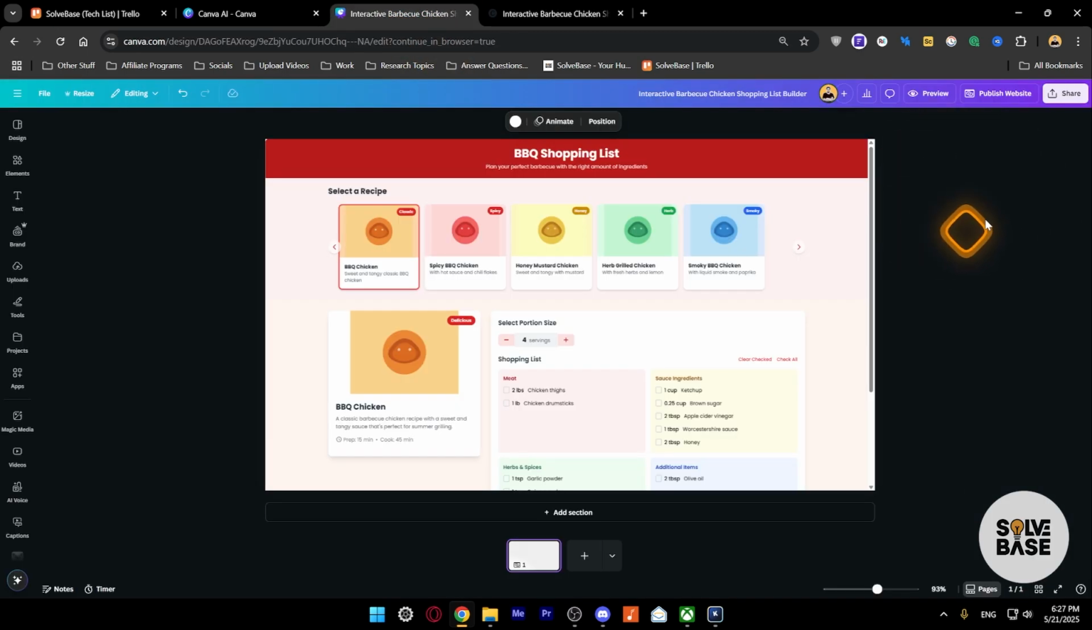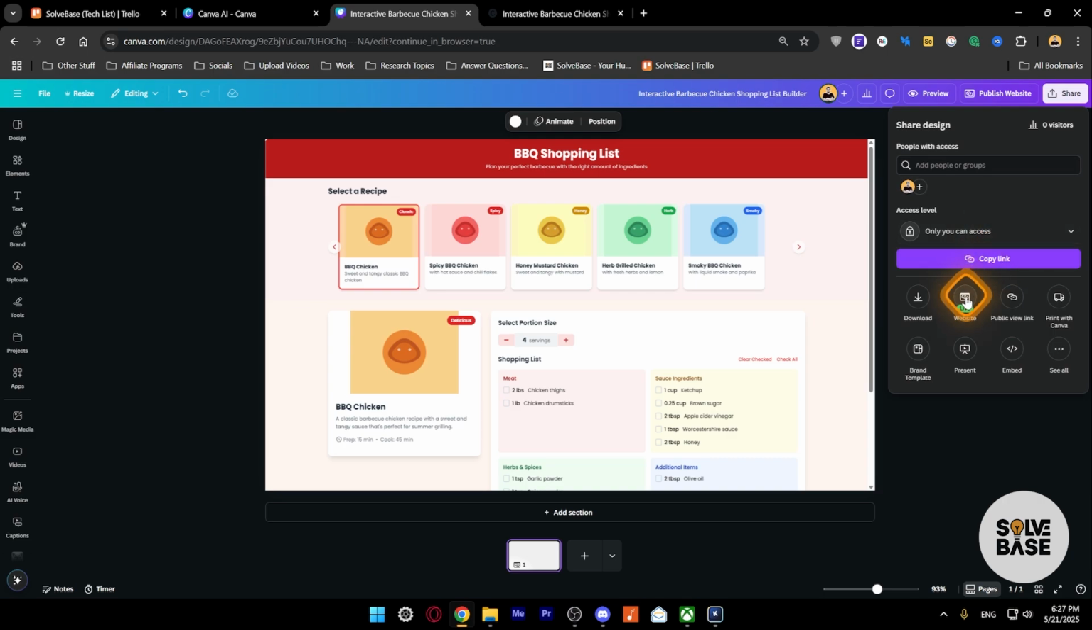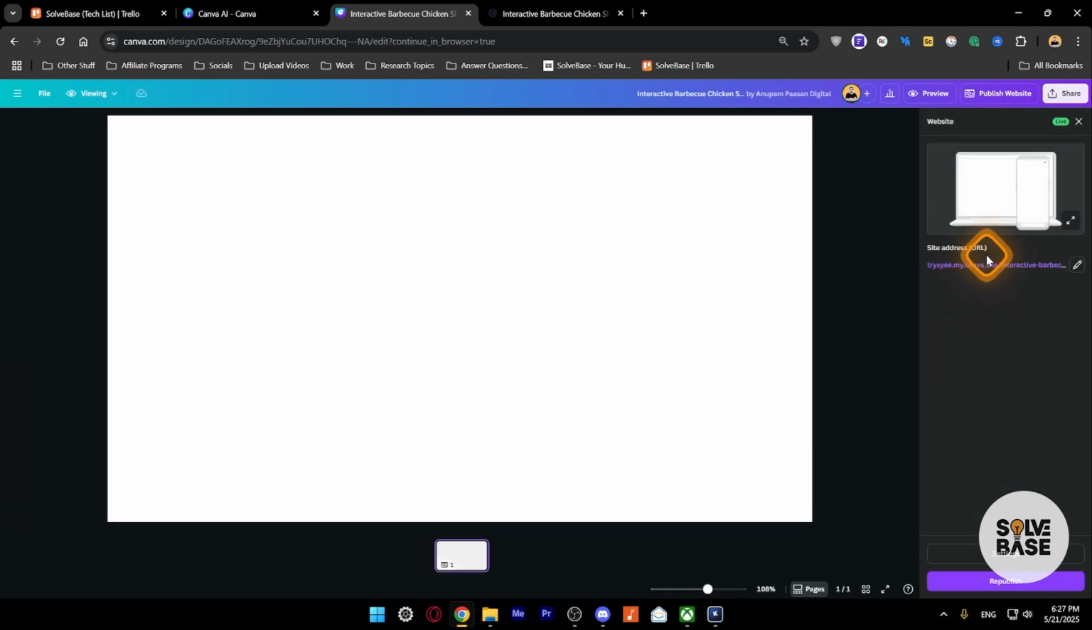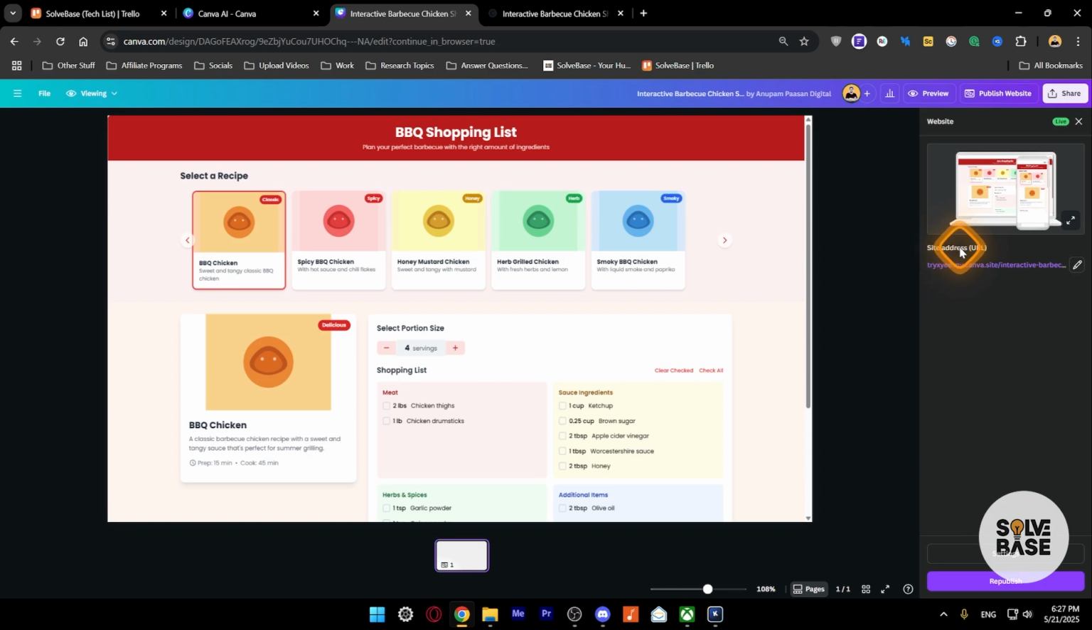Now let's go back to the Canva design and on the top right, you're going to see share. Click on it and this is the option website. Click on this as well. Now inside the site address URL, I can click on this pencil icon.